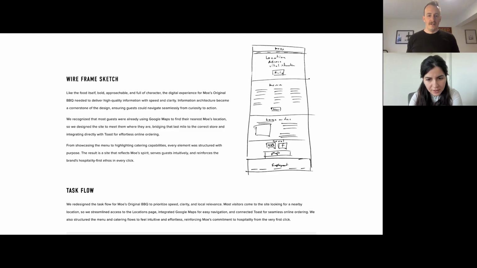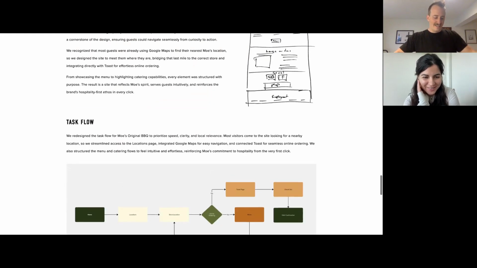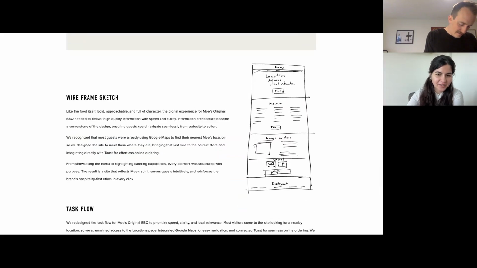And where is that stated? Do you have it somewhere in the copy? Because I'm not seeing it. No, that's a really good call out. I was just looking at... So then make sure to add it somewhere there.